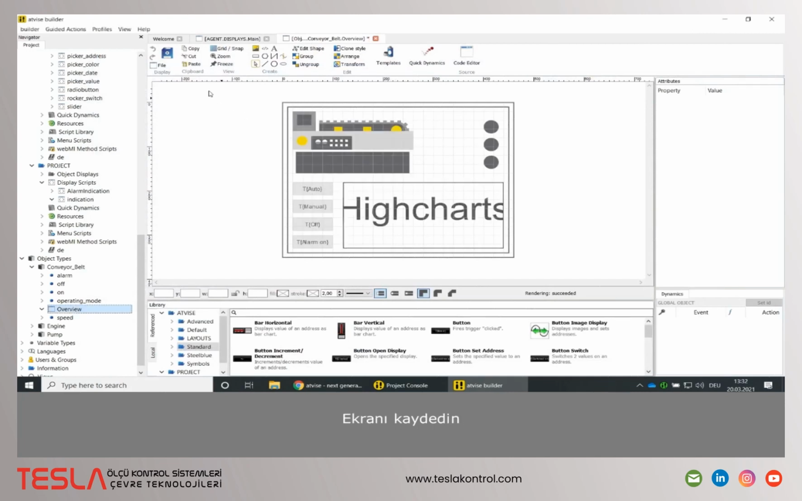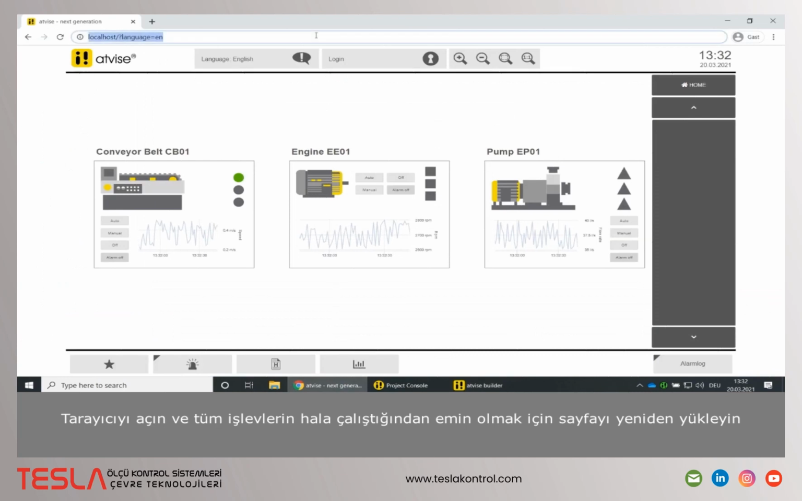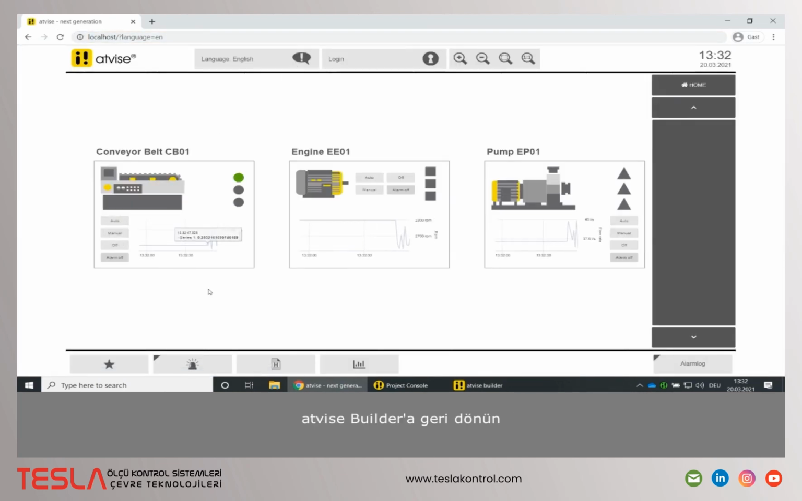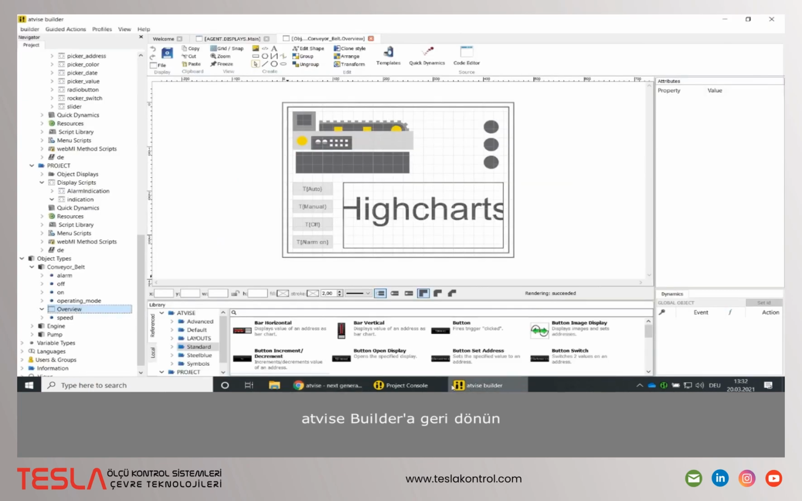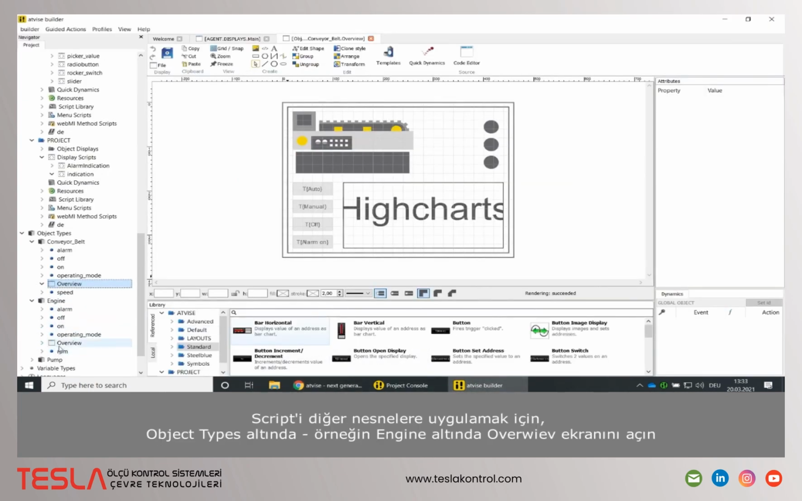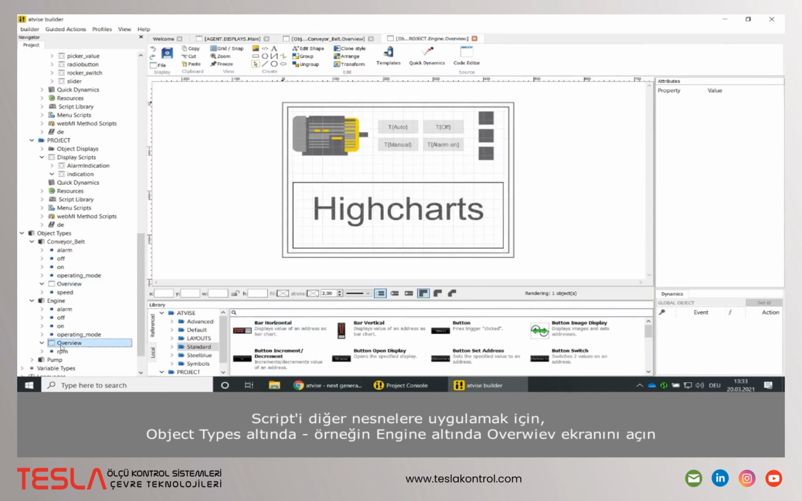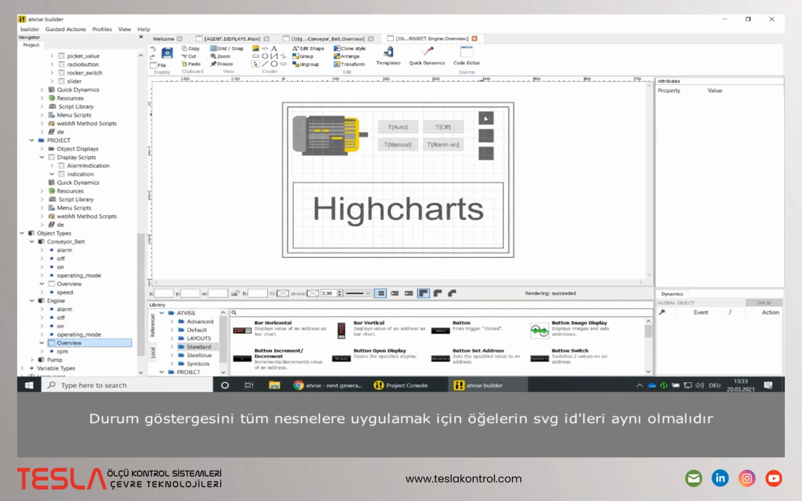Save the display. Open the browser and reload the page to ensure that all functions are still working. Change back to the Atvise builder. To apply the script to other objects, open the display overview of the chosen object, for example engine. To apply the status indication to all objects, the SVG IDs of the elements must be the same.